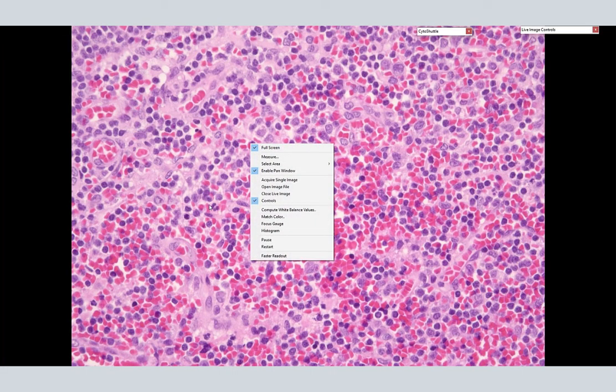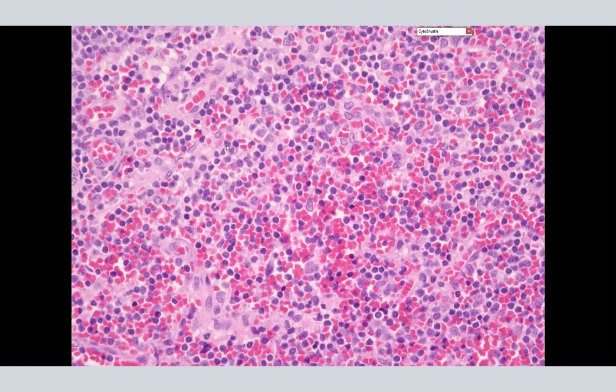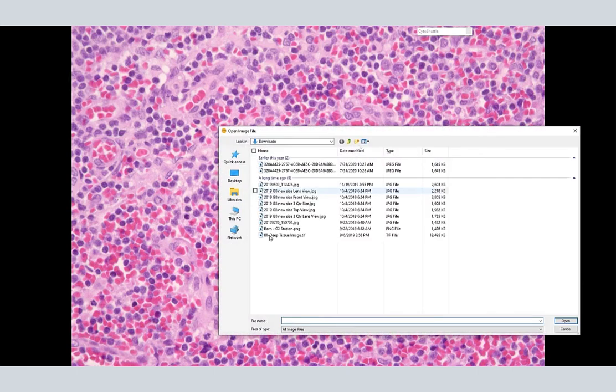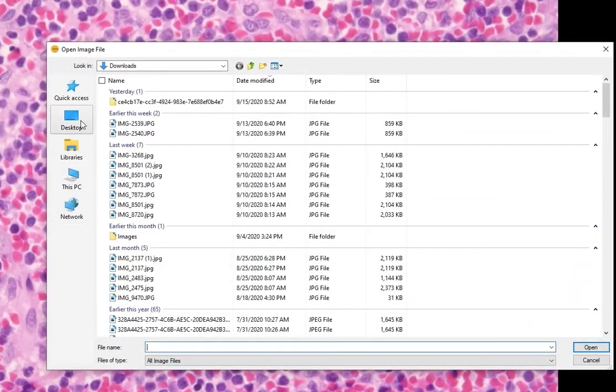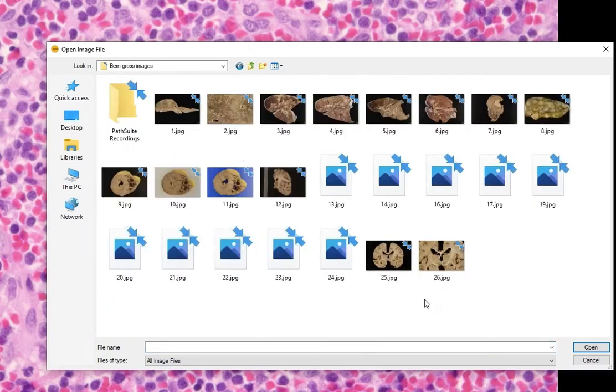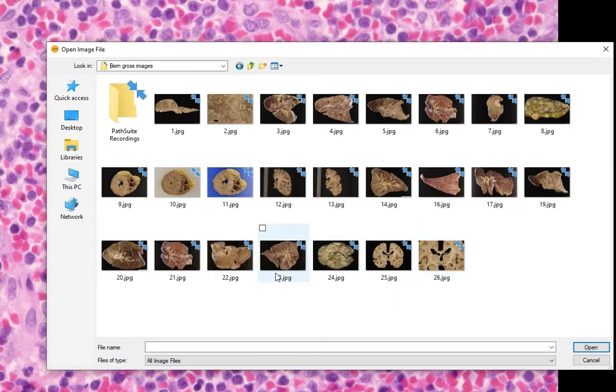Lastly, if I want, I can just snap an image, and as well I can then go out and open images. So I'm going to open an image file, and I'll bring in some gross images.